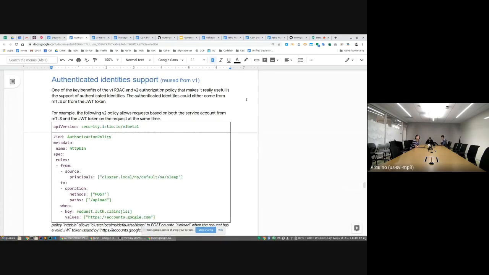So next I will talk about something we will reuse from the V1 implementation. The biggest thing is how we support the authenticated identities. Those things are already implemented in the V1 RBAC policy. We had some smaller design docs a long time ago, but I figure we never went through a formal review in the community meeting. So it will be helpful to discuss this when we are using it in our V2 implementation.